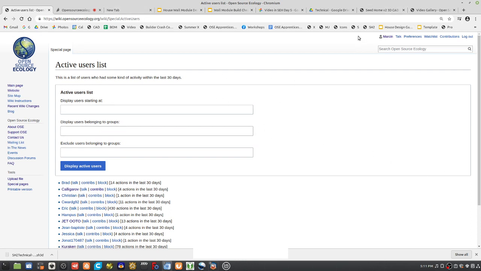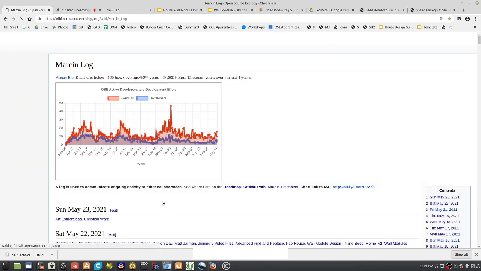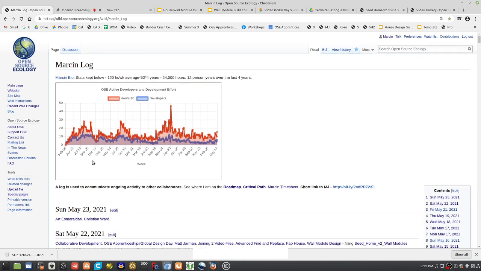Like, in my work log, I put certain links at the top. Like, I have the overall development hours. And by the way, guys, this graph here needs to exponentiate after this year, after we get really started.